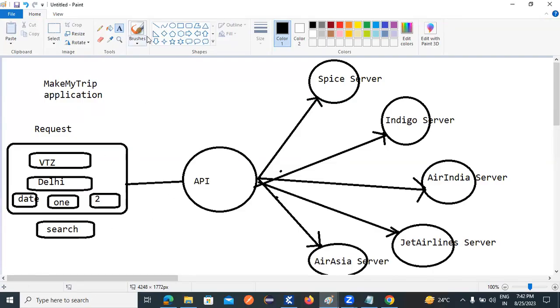The API checks in this particular date, how many flights are available?